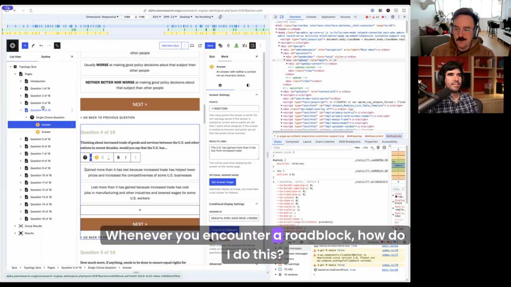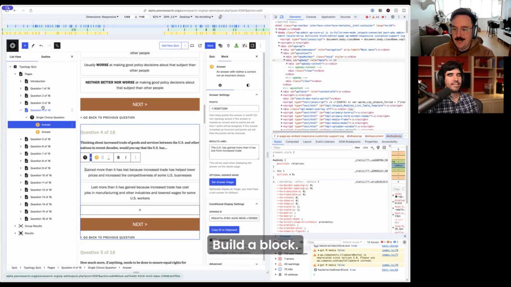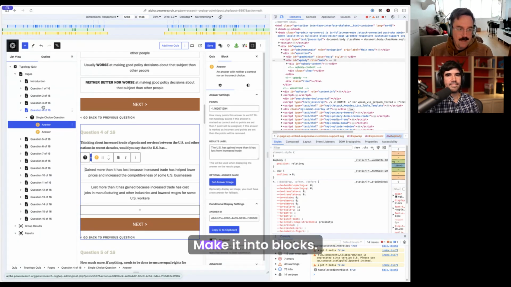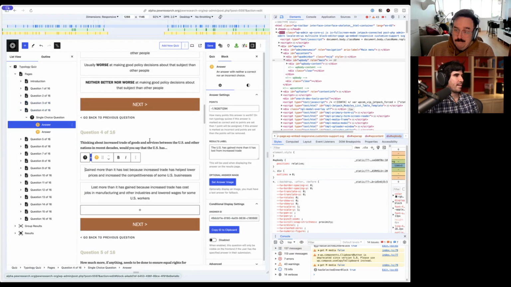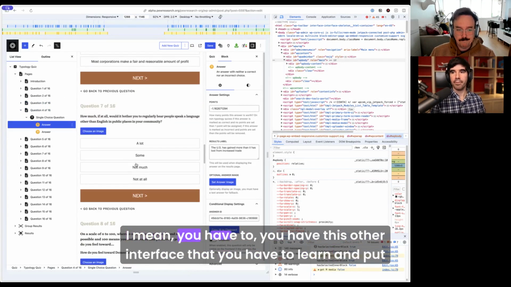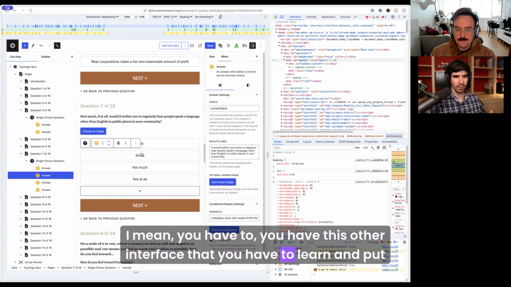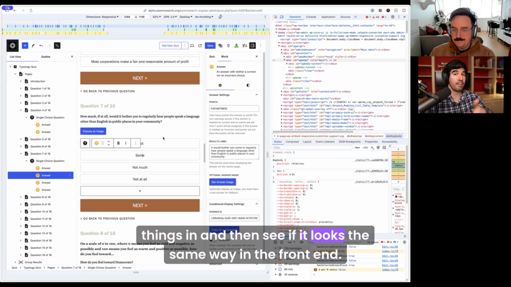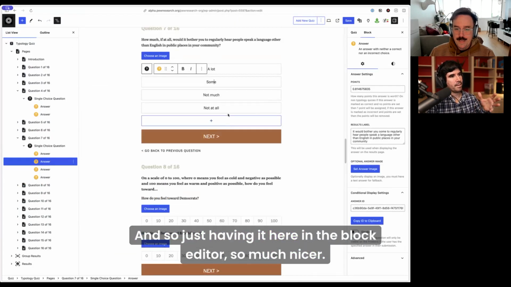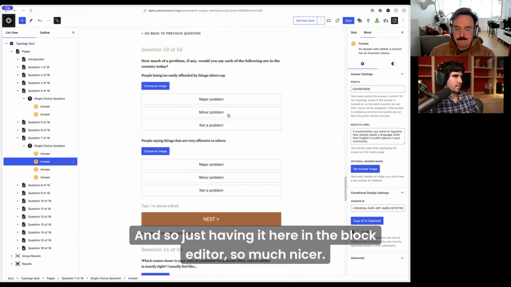Whenever you encounter a roadblock, how do I do this? Build a block. How do I structure this page or this data for this application? Make it into blocks. This is much better than even LearnDash or whatever. I mean, you have this other interface that you have to learn and put things in and then see if it looks the same way in the front end. And so just having it here in the block editor, so much nicer.